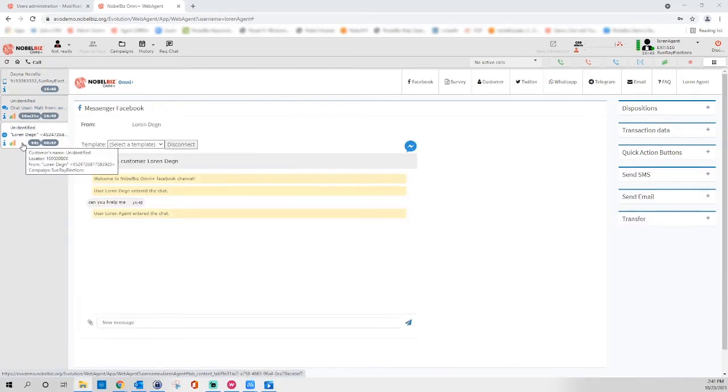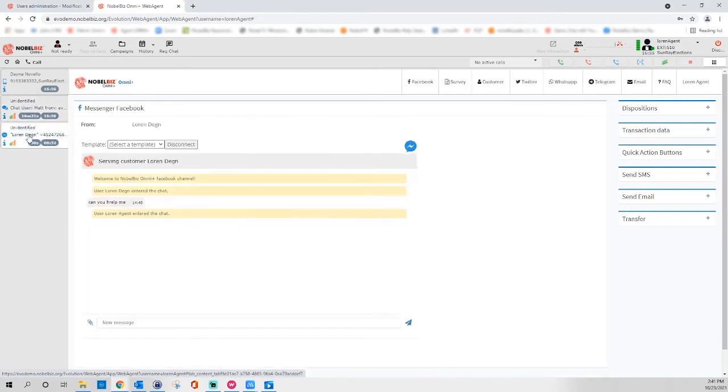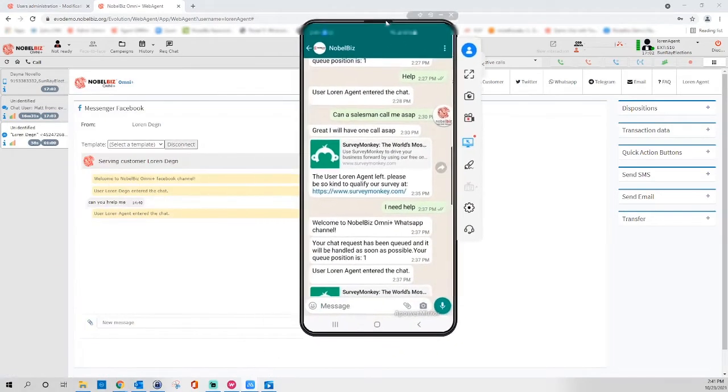All right, so you can see a couple of different medias here. Here we have a web chat user. There is also, it looks like, Facebook Messenger. And let's go ahead and take a look and see what it looks like when a new media is in. So I'm going to show you what WhatsApp looks like.